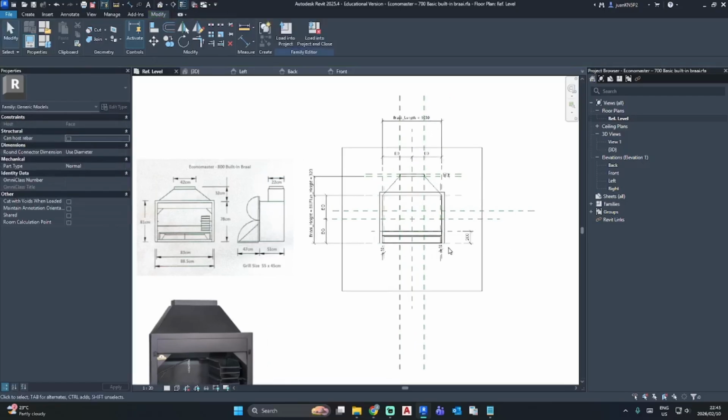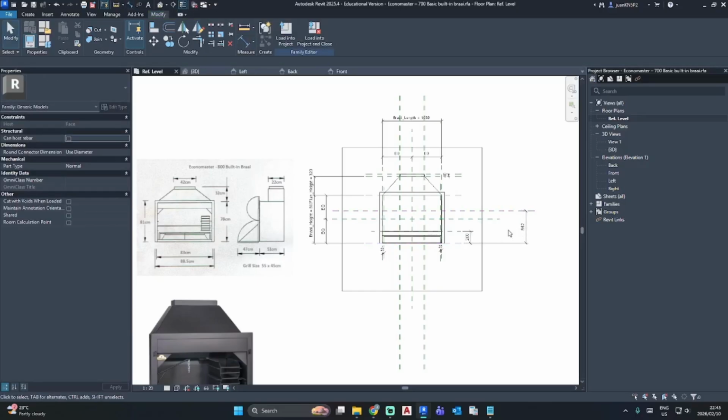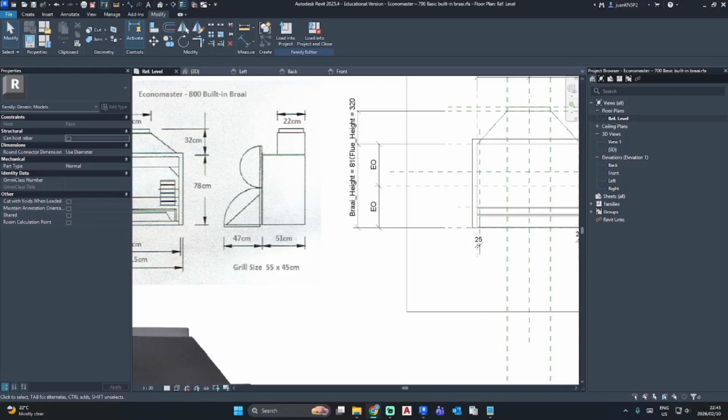Now we need to check our Braai again. I have a sneaky suspicion that our doors are going to differ. Let's see, 47, 47. Now they are exactly the same. It's only the length that's changing.